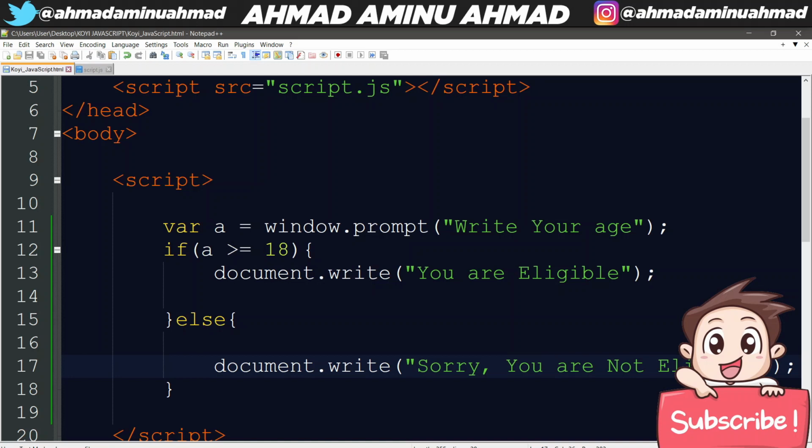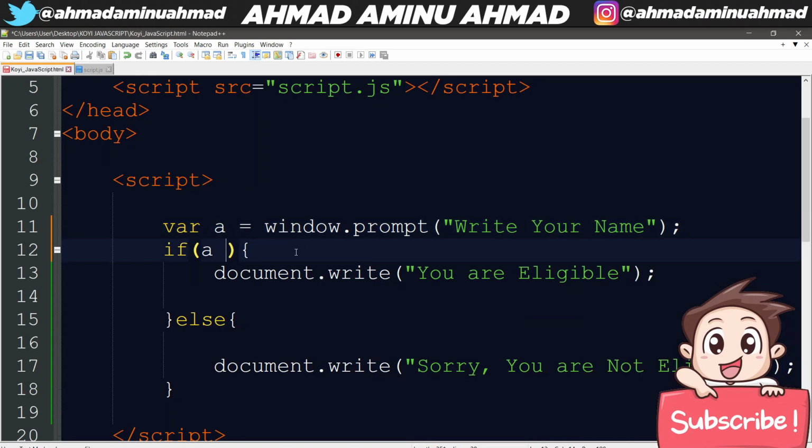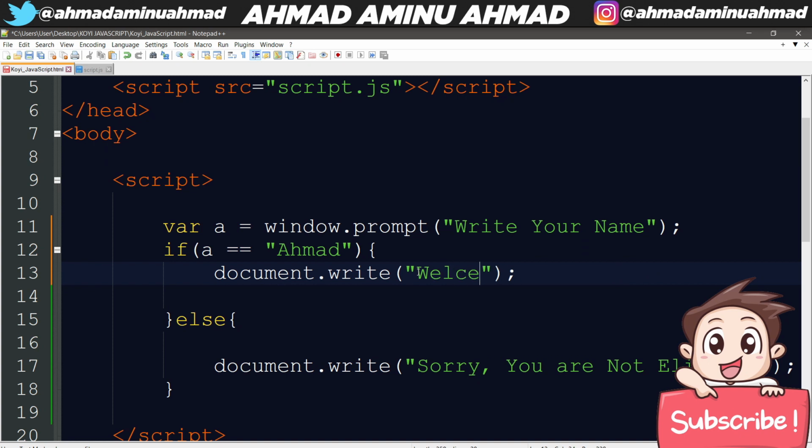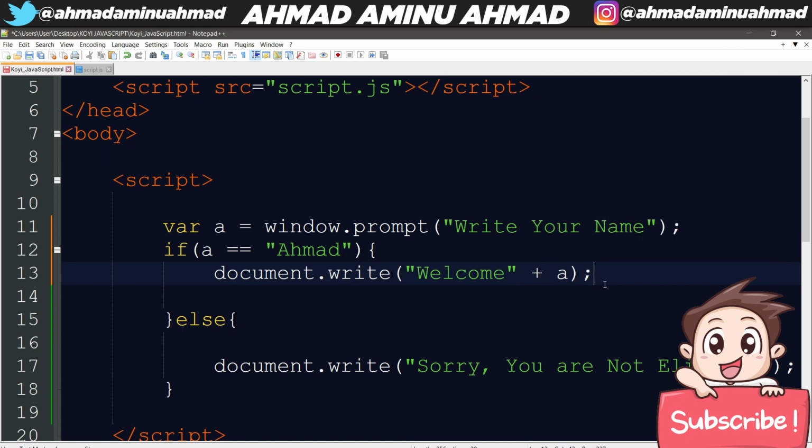I can do a lot of things with this, because I can even say write your name. For example, I can say write your name. I say if A is equal to, let's say, Ahmad, then I'm going to say welcome plus A, because if A is Ahmad, it's going to say welcome plus A. But if not, I'm going to say sorry, you are not Ahmad. So let's just save it and see what will happen.